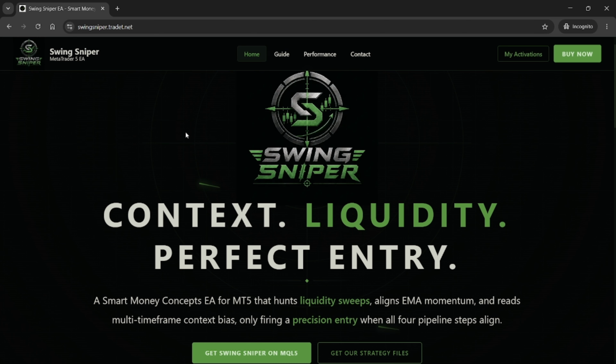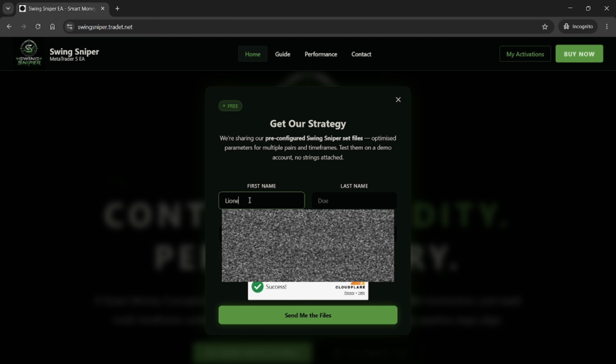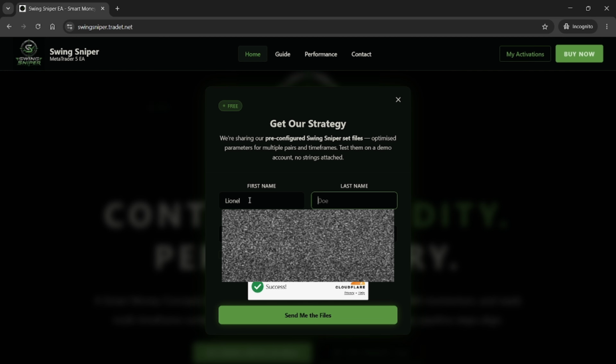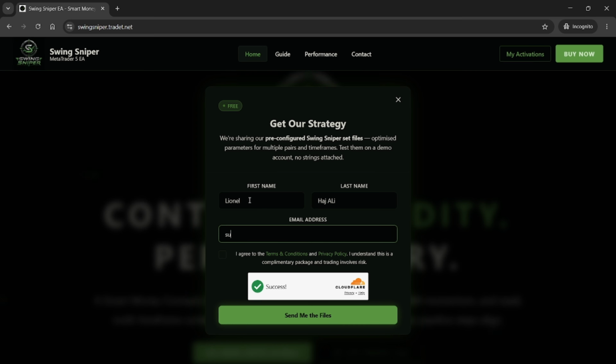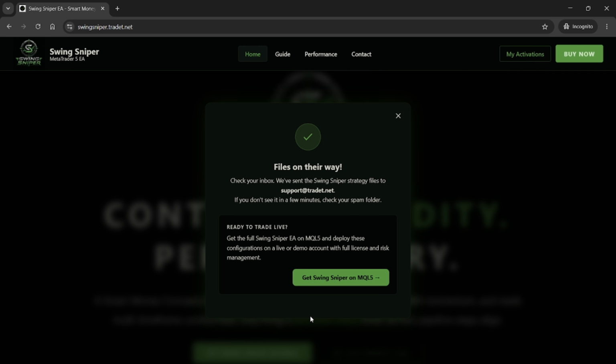Now we have talked about the inputs. The question is where I can get the sets. You can just get your setup files from the website. All you need to do is put in your name, your address, click to agree on the agreement, send, and just get the set files. It's going to take you 5 seconds. You'll have the 4 set files that we are using on our accounts.